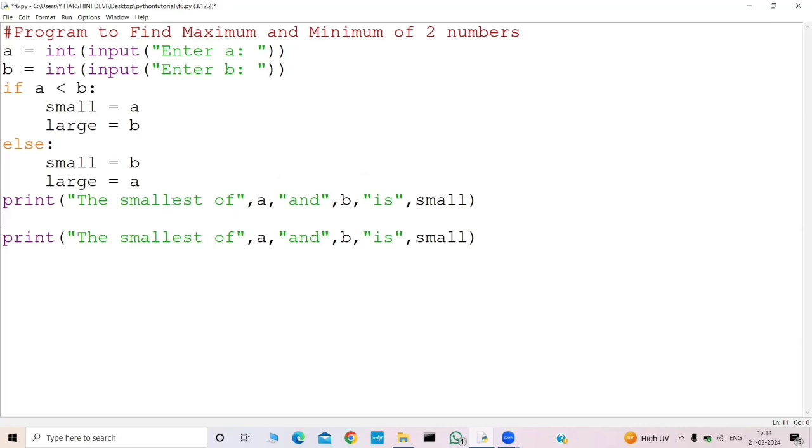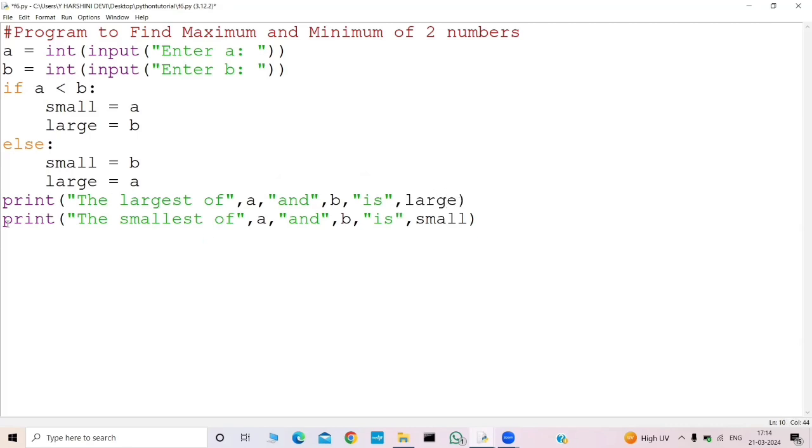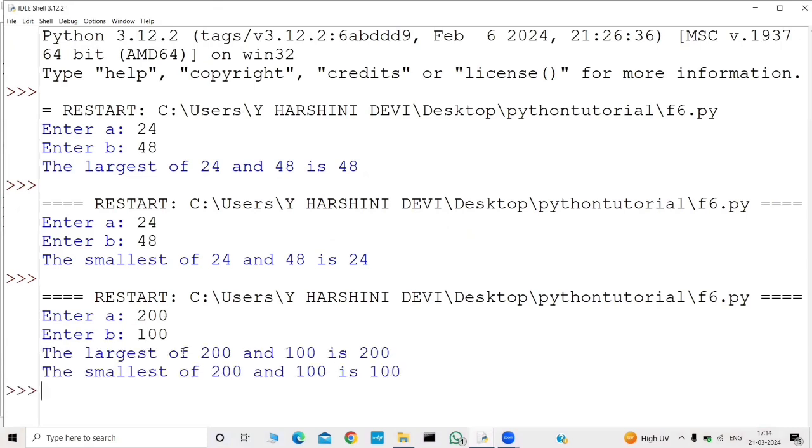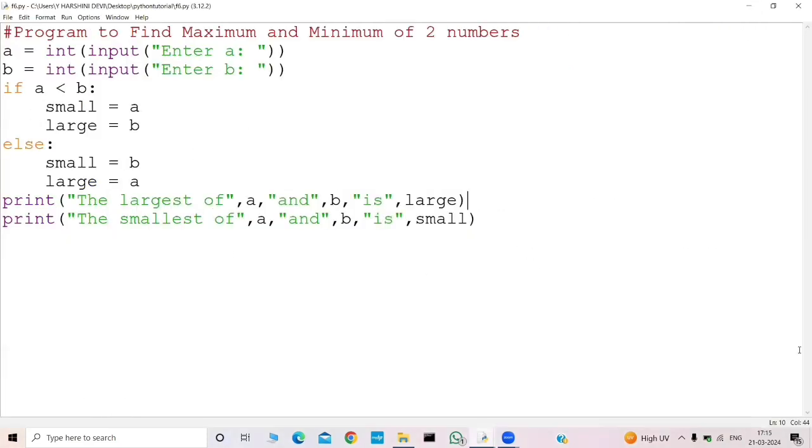Let me print the largest. The largest of A and B is large. Okay. Let me run this program again. Okay, now I will give 200 as A and 100 as B. So the largest of 200 and 100 is 200 and the smallest of 200 and 100 is 100. So in this way, we will write the code. So this is a very, very important coding question that might be asked by the interviewer during interviews. So that's it about today's video, that is program to find maximum minimum of two numbers.